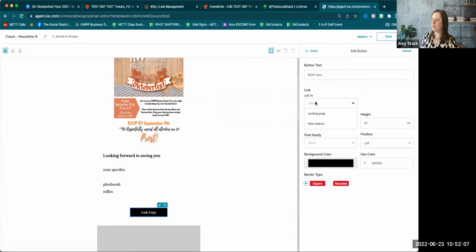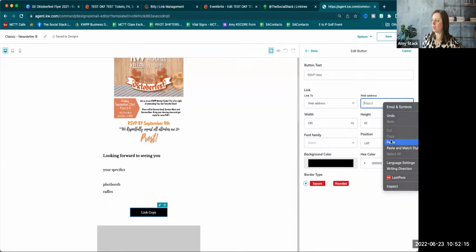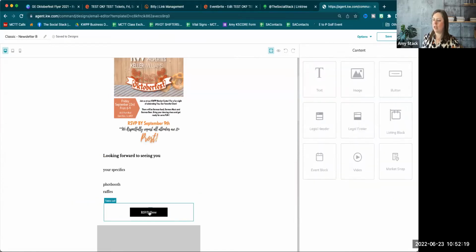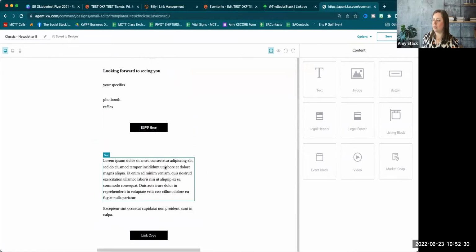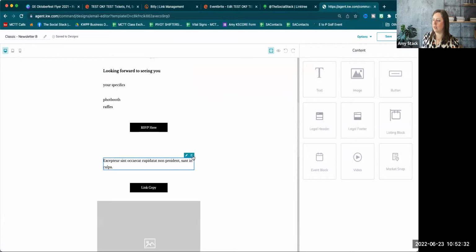And then it says link to, and you could have a landing page you built if you wanted to, but I want to do a web address because I did use that Eventbrite. So I'm just going to put my bit.ly link right in there. And again, I'm going to hit done. And now my button has been updated. You can change the color of the button. You can change the corners to be rounded. There's lots of fun stuff you can do with that. I don't actually need the rest of these boxes, so I'm just going to select them and delete them.